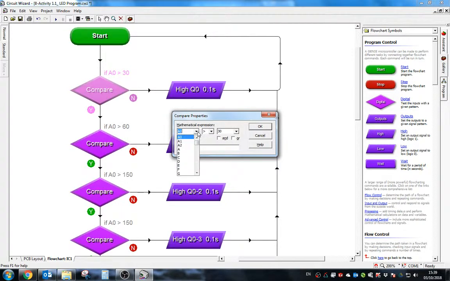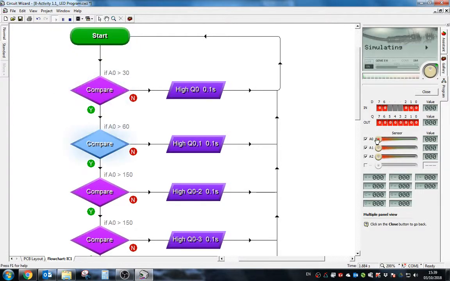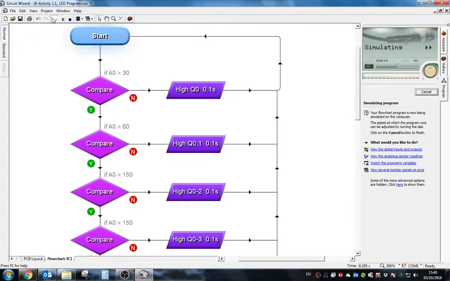So it says if A0, so A0 in this case stands for the analog input on the microcontroller, is greater than 30, then the condition is said to be true. So if we get a value for A which is greater than 30, we can see there with the A0 sensor on the right hand side, I just press simulate there, and when you press the simulate button, you can see on the right hand side you should get a tab that says view several monitor panels at once.